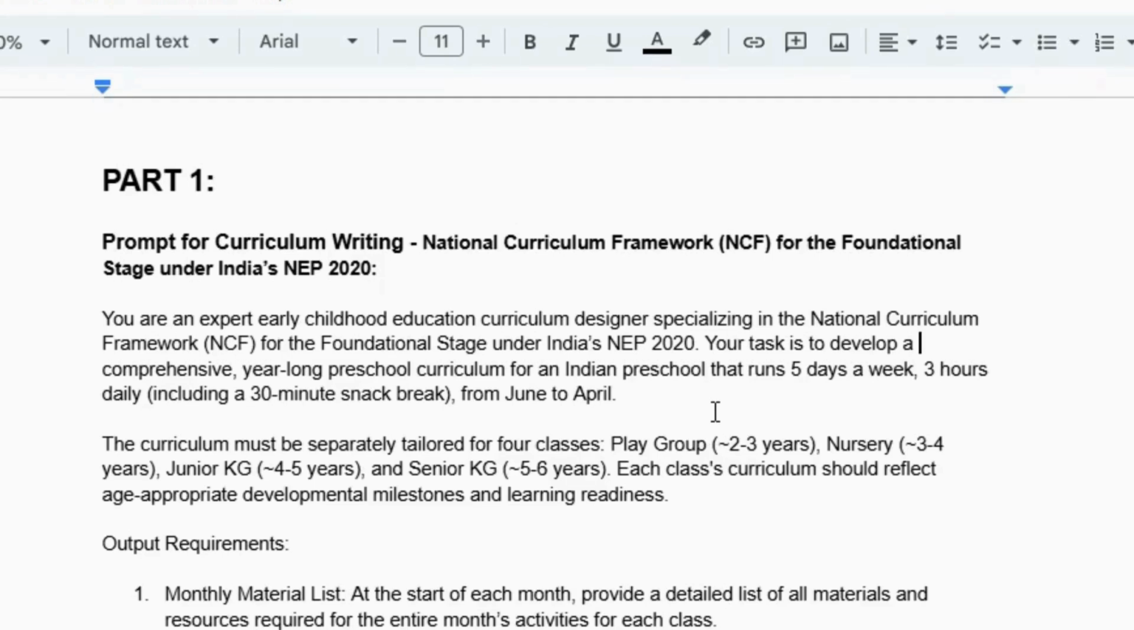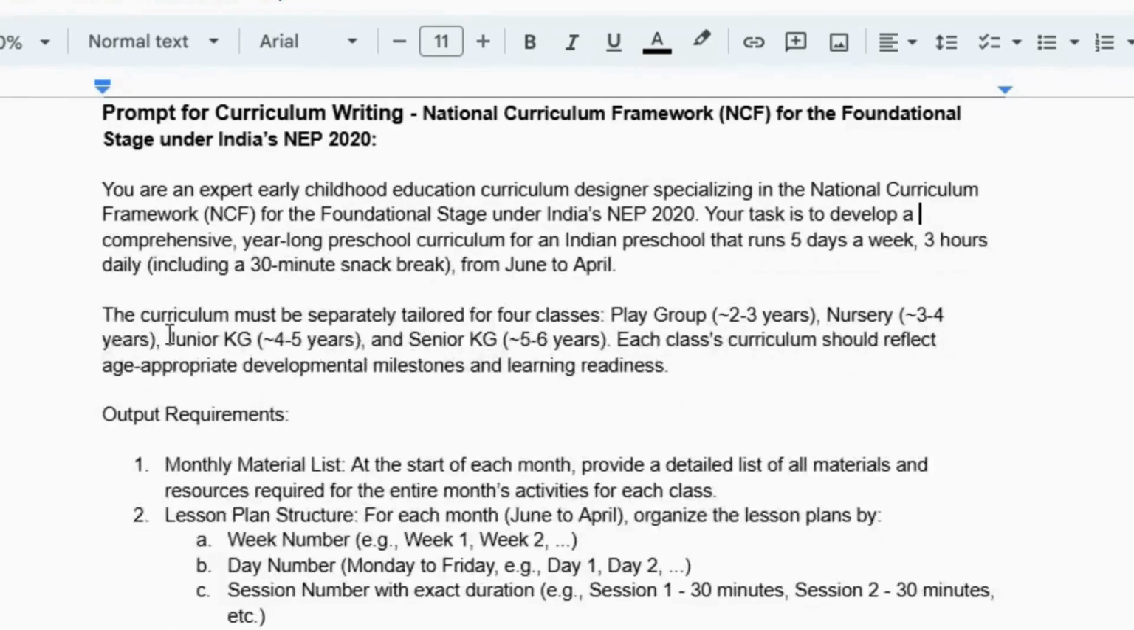Now according to your requirement, you can definitely make changes in this because I have mentioned 5 days a week. If you are a preschool which also works on Saturday, accordingly you can write. Then next I have mentioned the curriculum must be separately tailored for 4 classes: playgroup, with the age 2 to 3 years, nursery, junior KG and senior KG. Each class curriculum should reflect age appropriate developmental milestones and learning readiness.